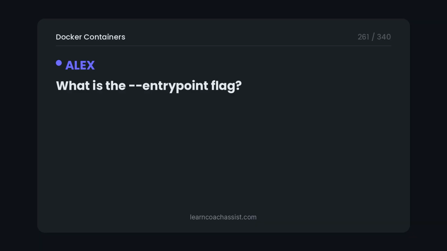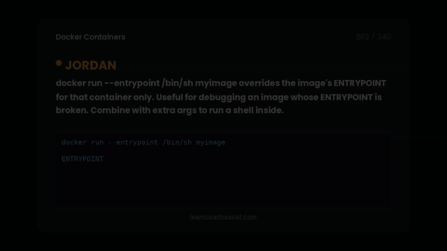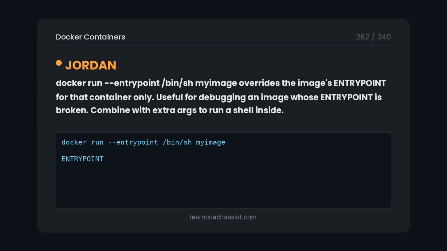What is the --entrypoint flag? docker run --entrypoint /bin/sh myimage overrides the image's ENTRYPOINT for that container only. Useful for debugging an image whose ENTRYPOINT is broken. Combine with extra args to run a shell inside.